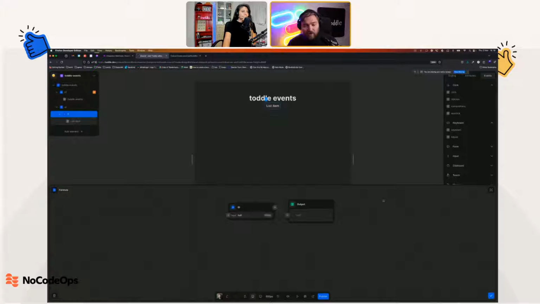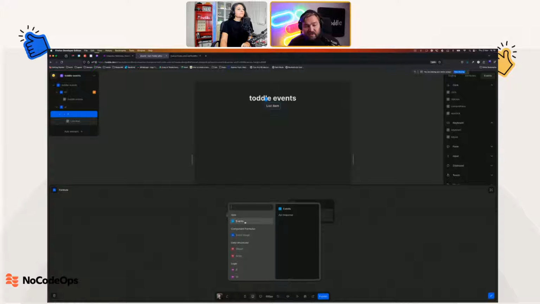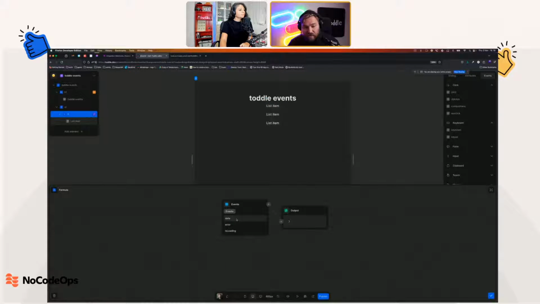So this is what we call our formula editor. This allows us to use data available in Toddle, in the component you're in, as a way of either showing text or, in this case, getting the list of items we repeat. So I can go here and I have access to my events API, and I can pick data from in there. And now we can see data is the list item. And we can also see up here that now we have 2 of them, because I have 2 events coming back from my API.